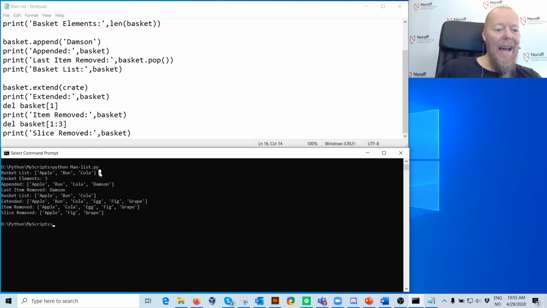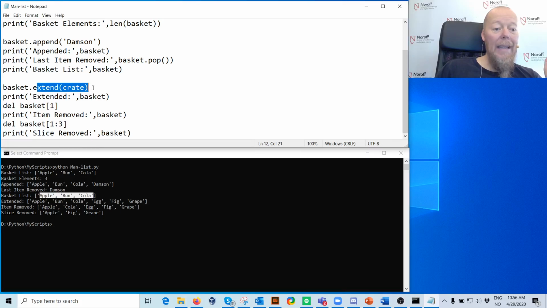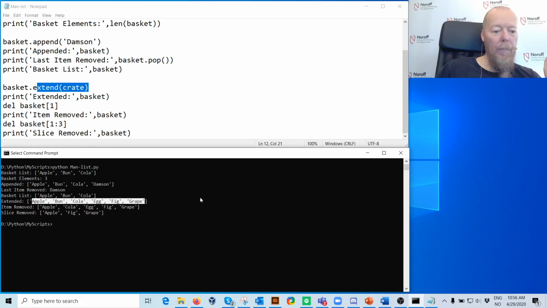So basket list: apple, bun, cola, basket elements 3. So far so good. Appended, now we append Damson, right? Then we use basket.pop to remove the last item again, which is Damson. So item removed, Damson. The basket list is now back to apple, bun, and cola. Then we extend it to include the crate list as well. So now the list is apple, bun, cola, egg, fig, and grape.